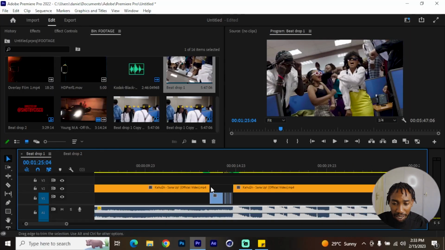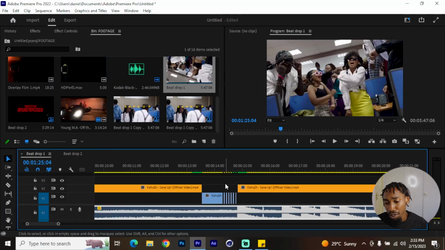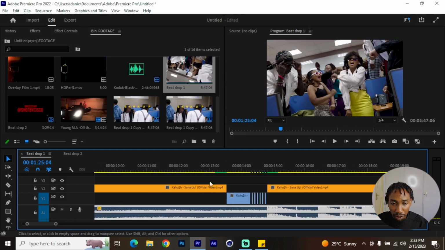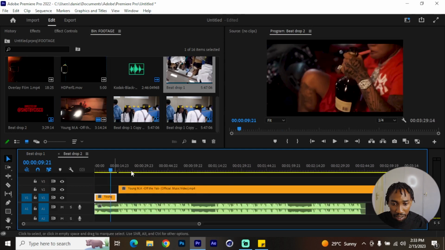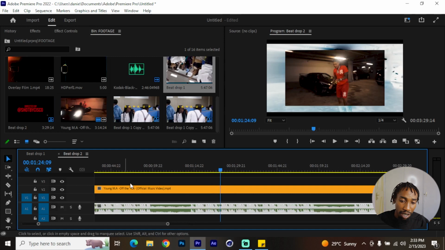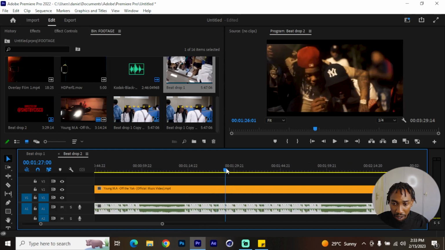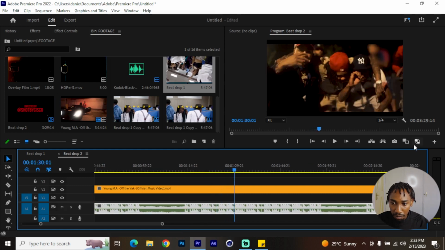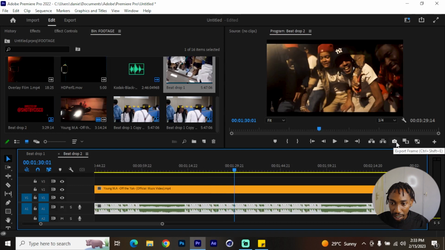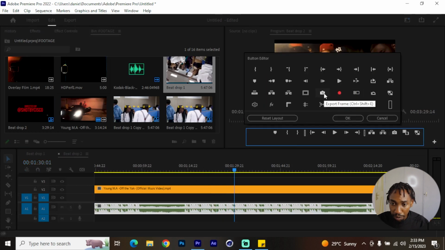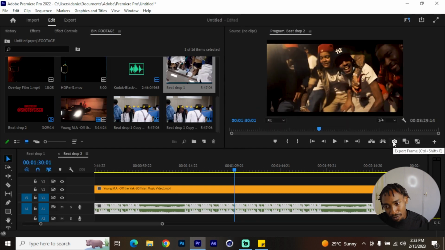The next one will be adding some photo bursts to the beat drop. Simply what you need to do, I'll go to my other sequence so that you can change the video that we're using to reference. I'll take a few photos from Young Amaze music video of the arc, and then we can use them for this beat drop. So I'll just take a few snaps from the music video by getting the export frame, and if you cannot find it, go to the button editor and it should be right here. I'll export about 5 photos.